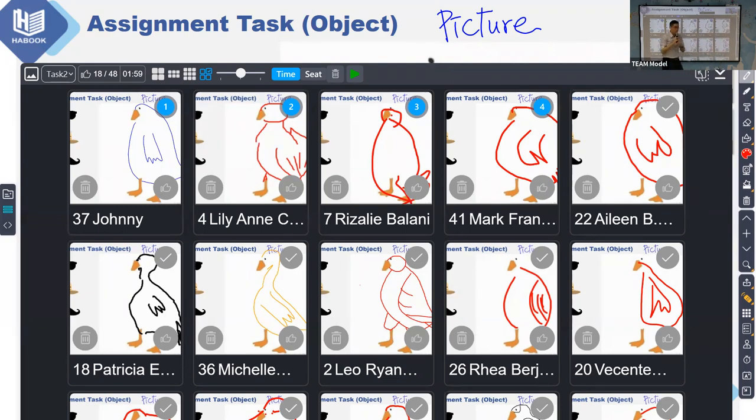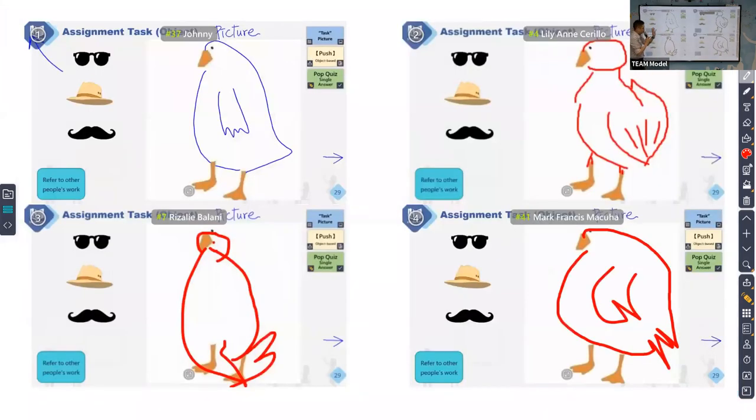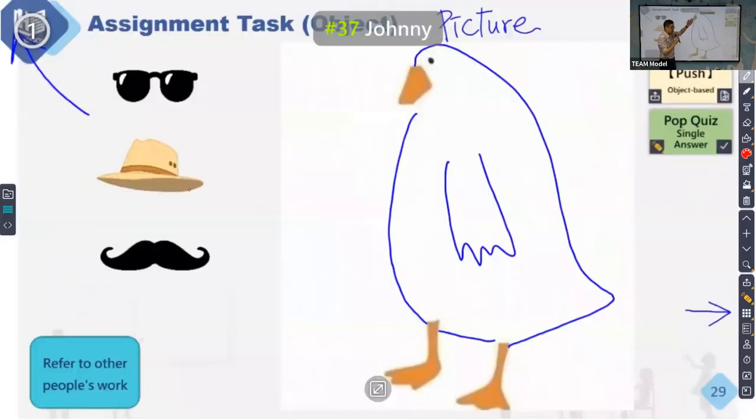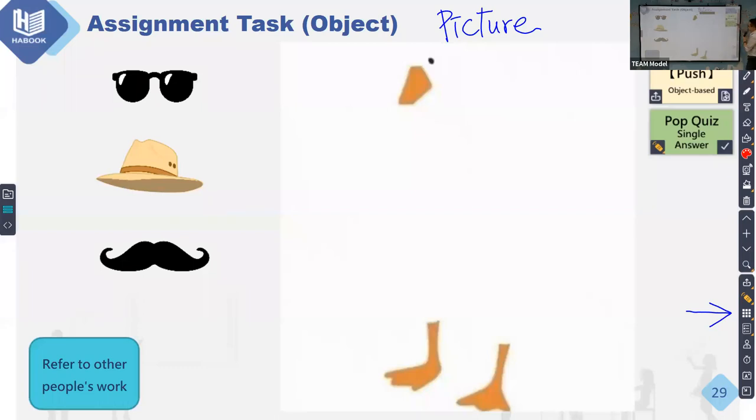to paste it to the main page, like this, okay. I choose four works and paste them to the main page, and I can ask Sir Zach or Mr. Johnny to tell us why he drew this dog this way, okay, something like that. So this is the picture task. But as you see, I put a sunglass and hat, okay. I want to show you another scenario when we use the picture task, okay.